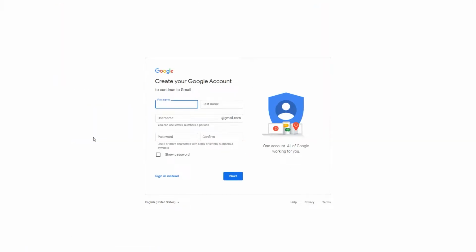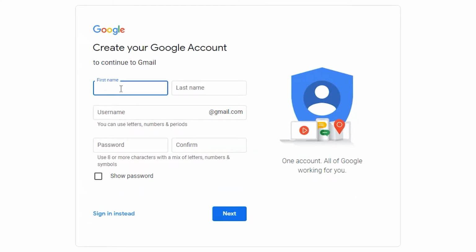The sign up form will appear. Follow the directions by entering the required information. I'll show you an example of how to fill out those forms. Fill in your first and last names. The username will be your Gmail account.